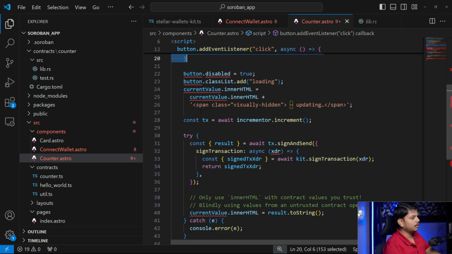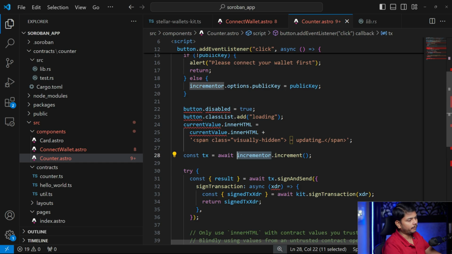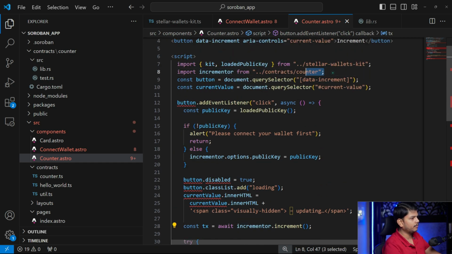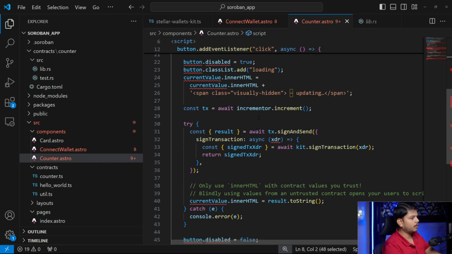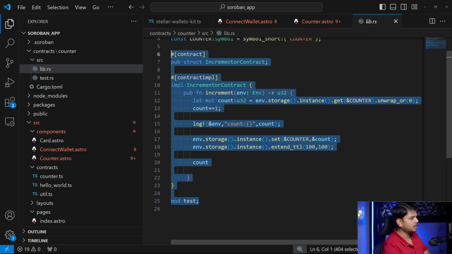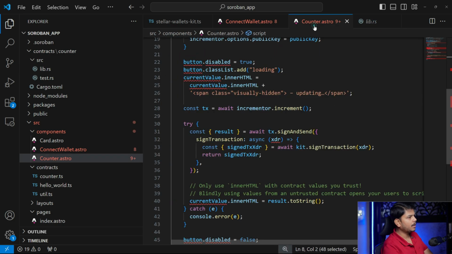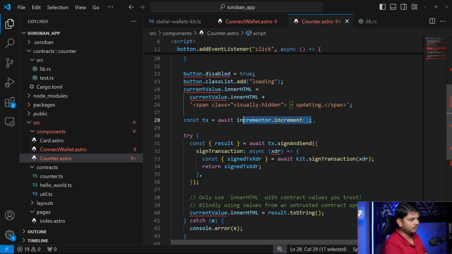So you can see that if you go to this line number 28, we are actually calling the increment function that is available in our incrementer contract. We have imported it from here, right? So now we are simply calling this increment function that is available in our lib.rs. Here you can see that we have this increment function, and we are simply calling it.